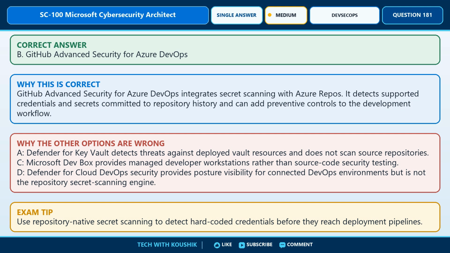Why are the other options not correct? A. Defender for Key Vault detects threats against deployed vault resources and does not scan source repositories. C. Microsoft Dev Box provides managed developer workstations rather than source code security testing. D. Defender for Cloud DevOps Security provides posture visibility for connected DevOps environments, but is not the repository secret scanning engine. Exam tip. Use repository native secret scanning to detect hard-coded credentials before they reach deployment pipelines.